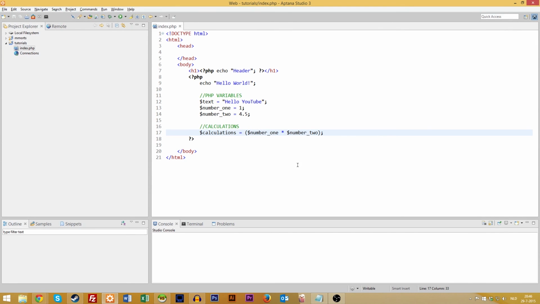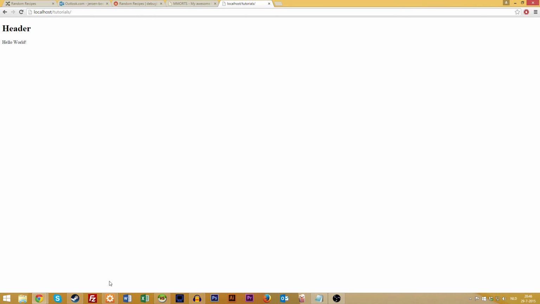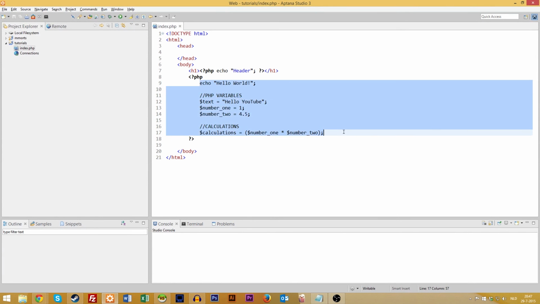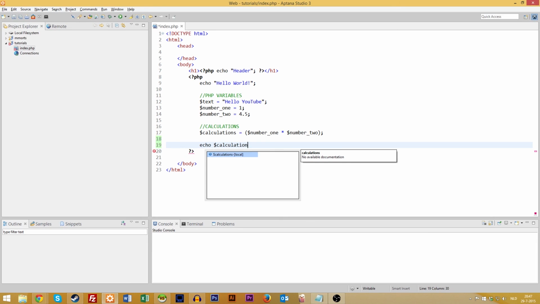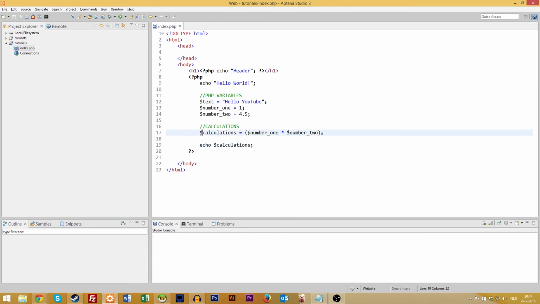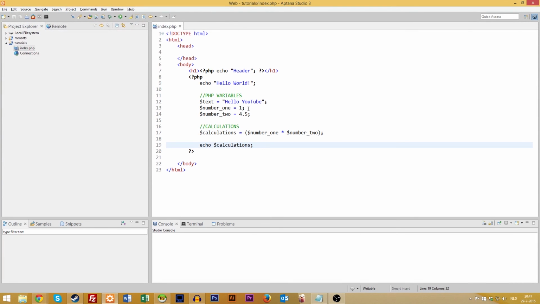So currently we have a very simple calculation. So let's run the script and see what happens. Nothing happens, as expected, because this is all server side. So if you want to echo the calculation, just simply type echo variable semicolon. So now we say that we want this variable to be displayed to the user. And you see 4.5 is the result, which is true. 1 times 4.5 is 4.5.